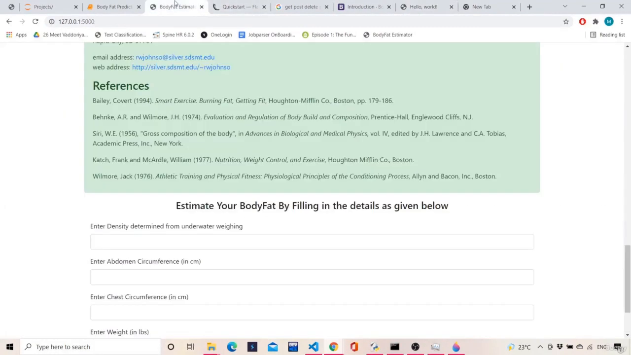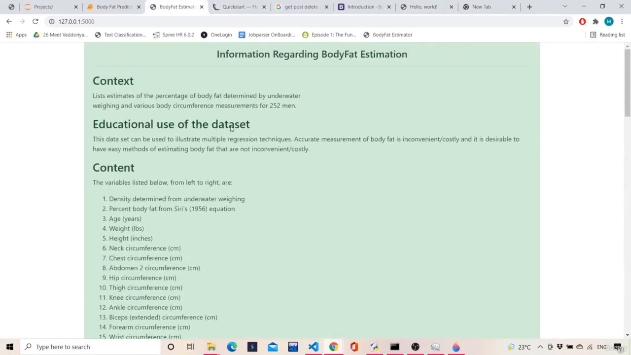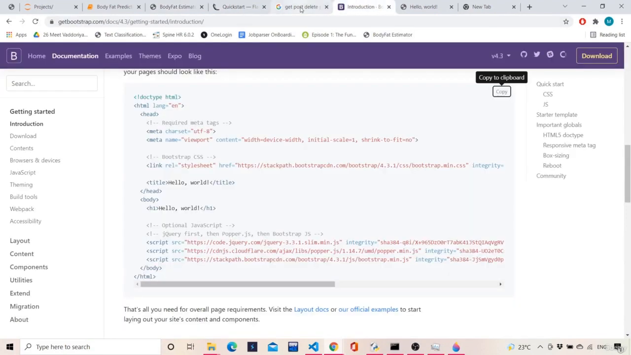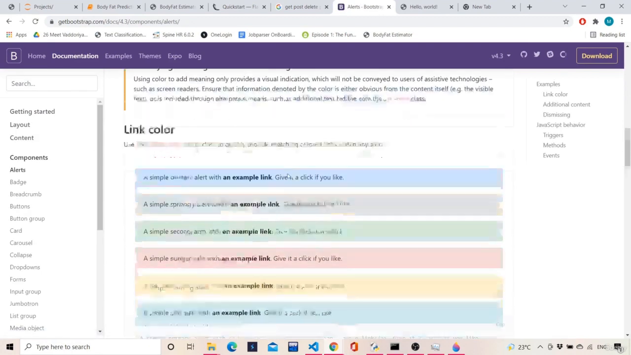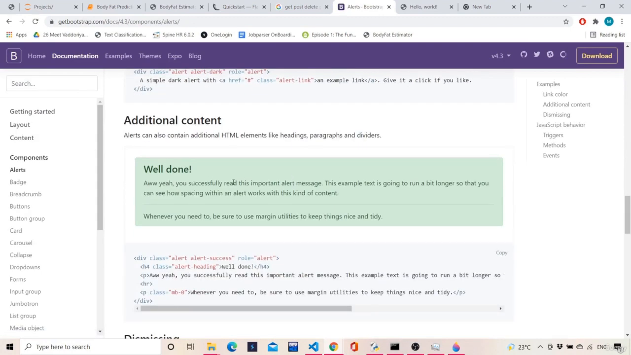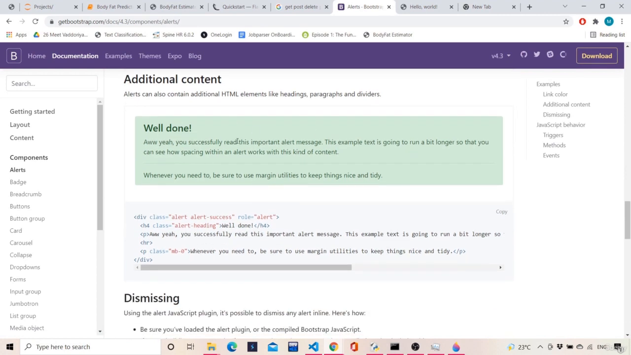So basically what I did is, here I kept everything in the alert. So I'll look for alerts on the Bootstrap page. In this alert section you will get some kinds of alerts over here. I actually copied it into this kind of alert, so just copy this alert over here.